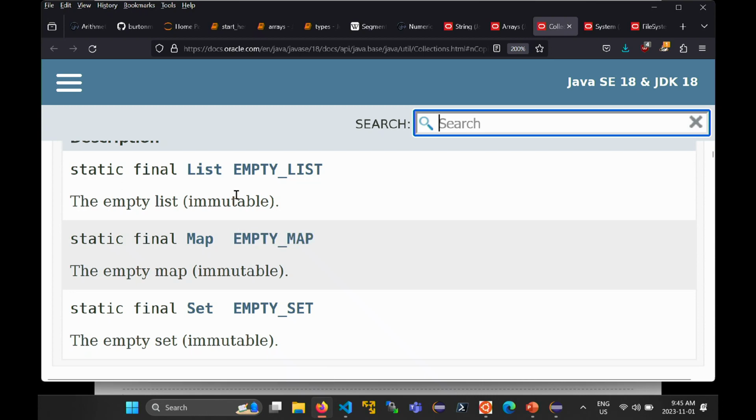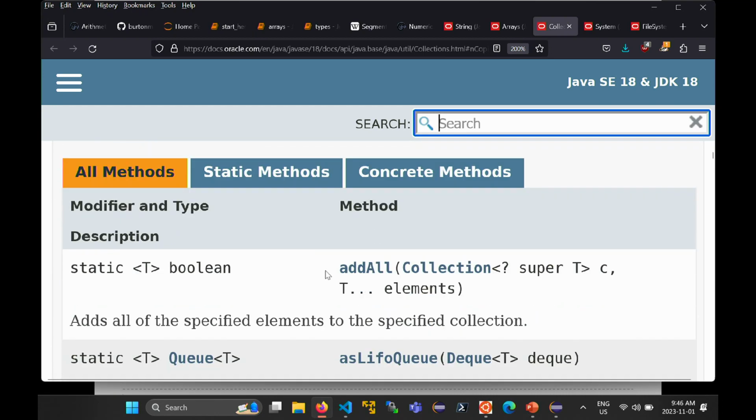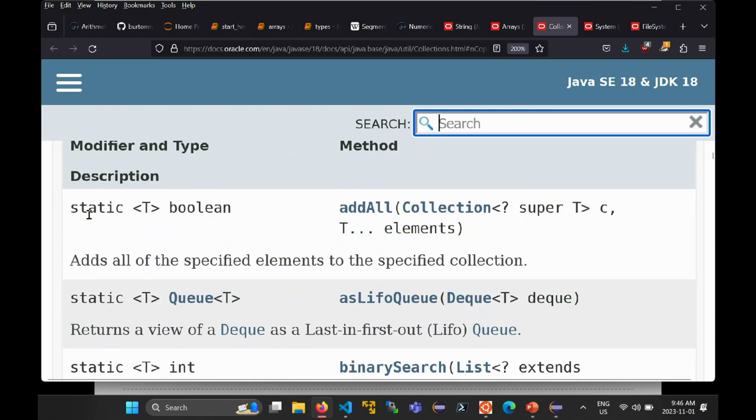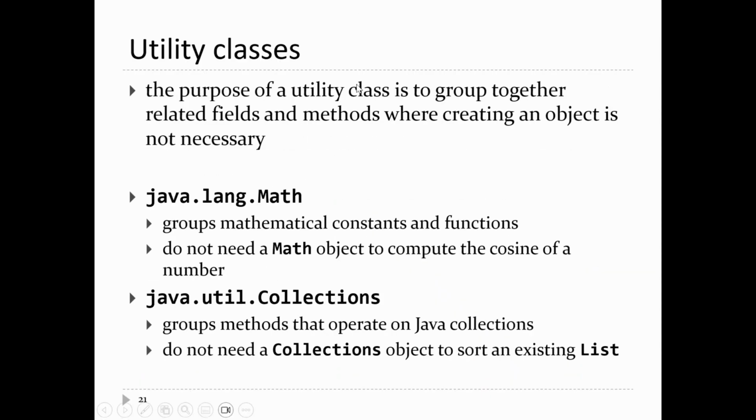Why are these immutable? Because they're public and final. If they weren't immutable, then they wouldn't be constants, right? So if you want an empty list, an empty map, or an empty set, this is one way to get them. Now you look at all the methods. Notice there's no constructors. You look at the methods, they're all marked static. So the purpose of these classes is to group together related fields and methods where you don't need an object to call the method.